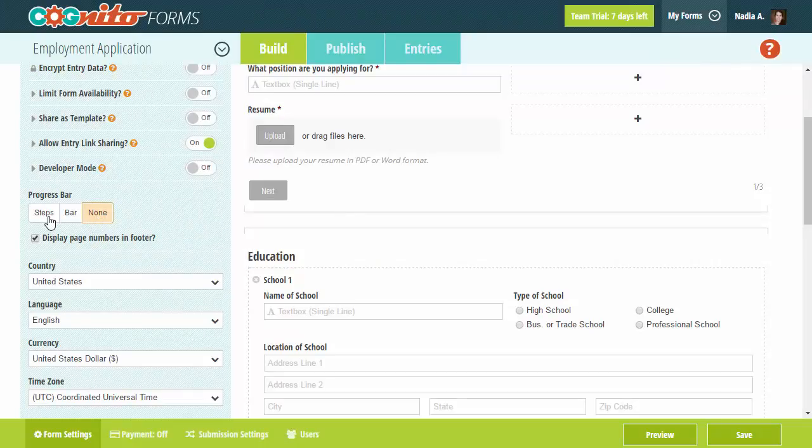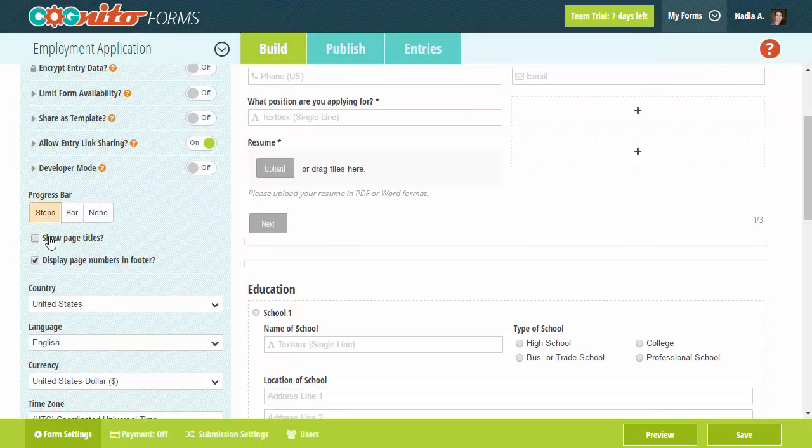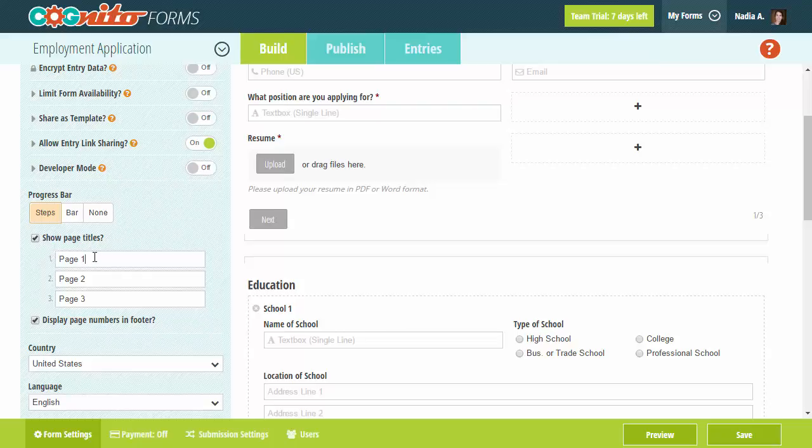You also have the option to show or hide page titles and edit the page title text. And lastly, you can choose whether or not to display the page numbers at the bottom of the form.